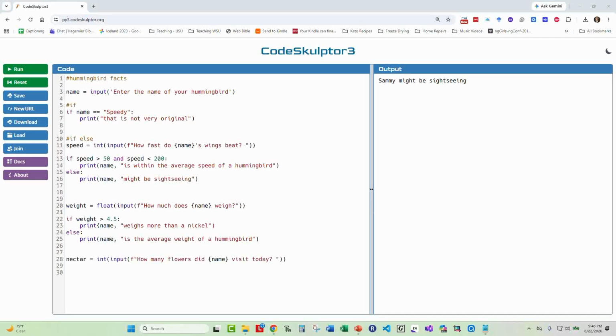All right, let's see if we can figure out how many flowers Speedy is visiting in any given day. So I'm going to create a prompt: How many flowers did Speedy visit today? I'm going to cast that to an integer, and I'm going to put it in the variable called nectar, all on line 28, so that I can compare it to some numeric value.